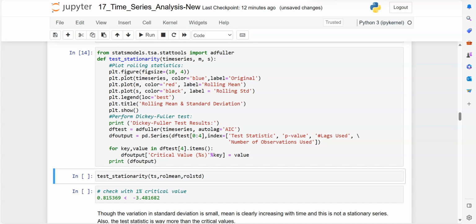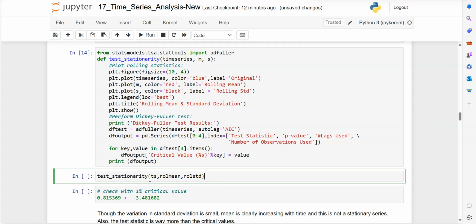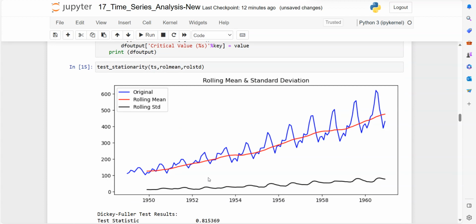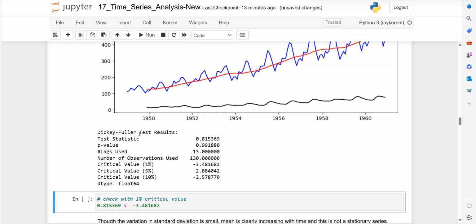So this is the definition, and we are calling the above method over here by passing three parameters: ts, rolling mean and rolling standard deviation. As you can see, the blue one is the original value, the mean is represented by red color, and this black line is the standard deviation. These lines are not straight, so it means the data is non-stationary. Now you can see the results of the Dickey-Fuller test.